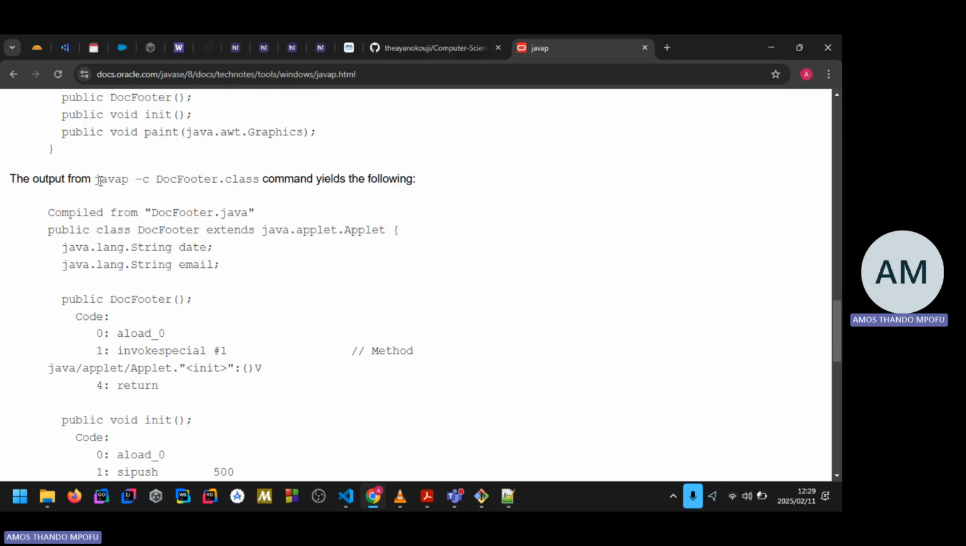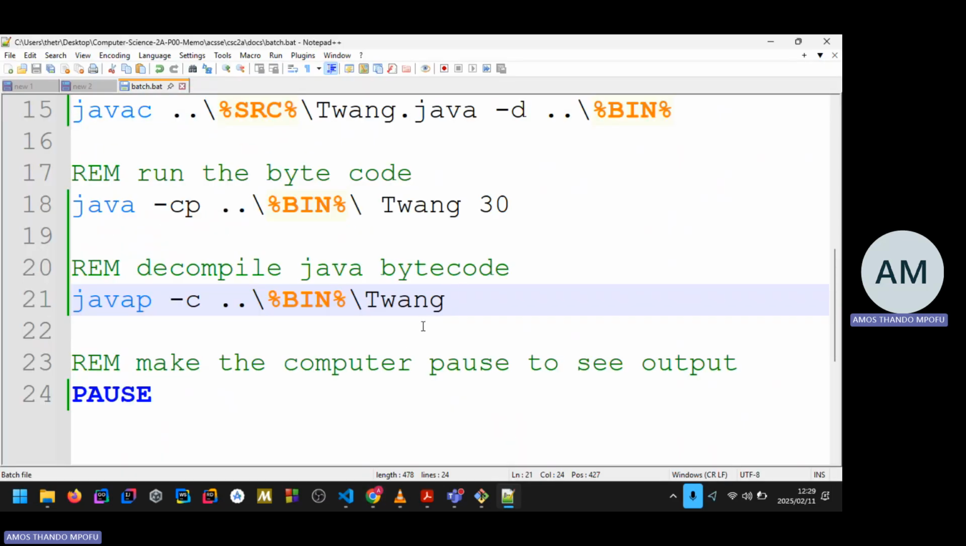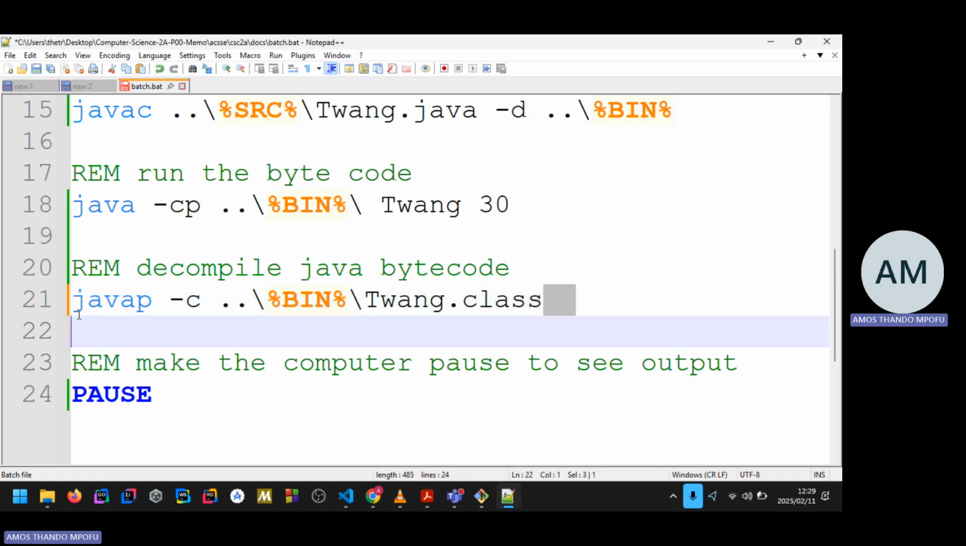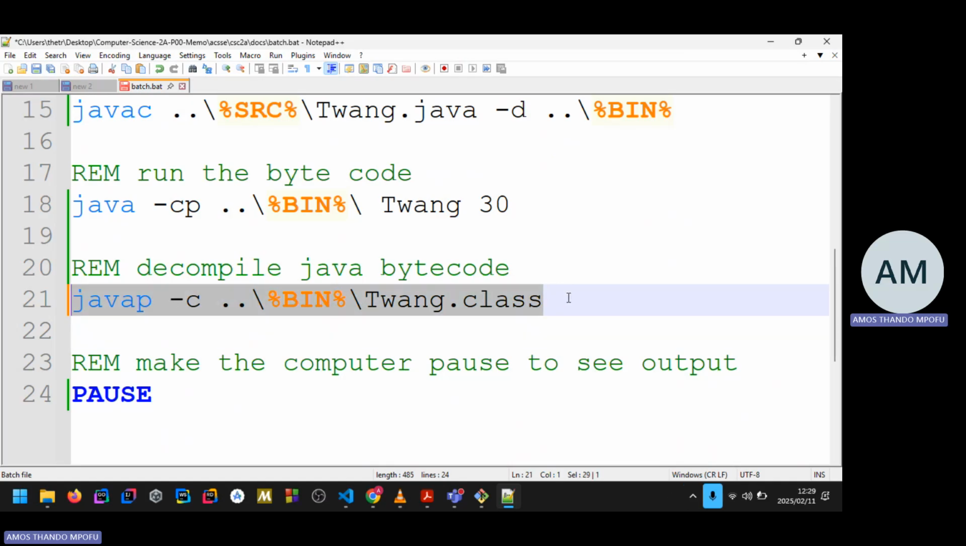So I'm trying to use the -c option. You see, there it is here. I need to put in the class name, so dot class like this. But whatever this returns needs to be sent or redirected to the file.